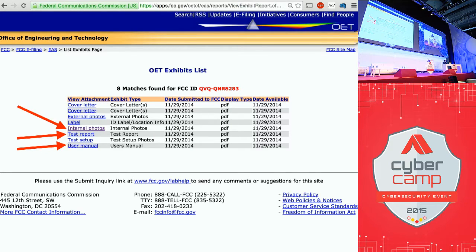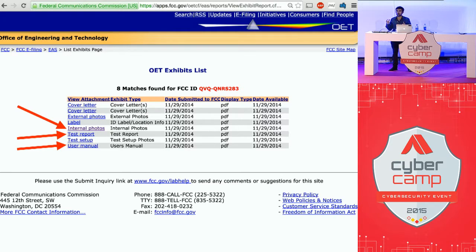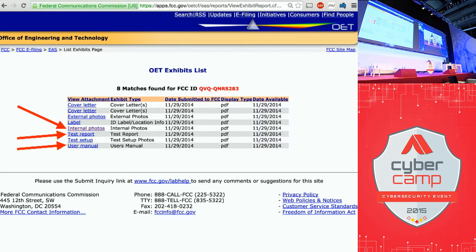So if we go back to the FCC docs, let's find the stuff that I think is actually important to look at. I would suggest always looking at internal photos. Internal photos are great because then you can see what chips are actually being used or what circuitry. You might be able to see a crystal oscillator. You might be able to zoom in and see what megahertz it's running at. You might be able to see the name of a microcontroller on there, or a certain transmitter, or a radio frequency chip. All sorts of things that you can learn from the internal photos.